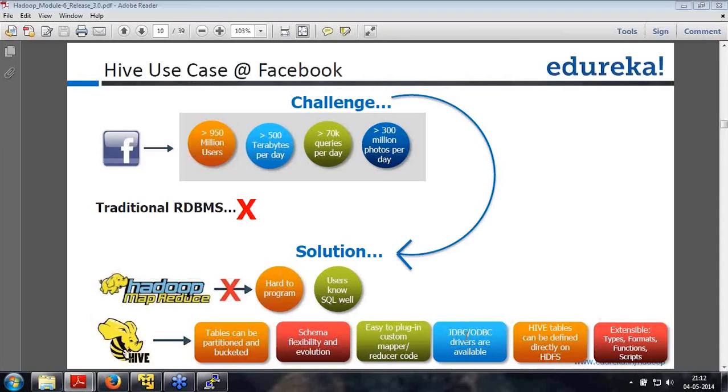Then your Hive tables can be defined directly on HDFS. We will talk about what that means. And then it is extensible because you have different types and formats. You can have user-defined functions like yesterday, and you can have custom scripts. You can put a set of things into a file with a .HQL extension and run the whole script file too. So these are the capabilities of what you can do with Hive, and this is all done at Facebook, folks.